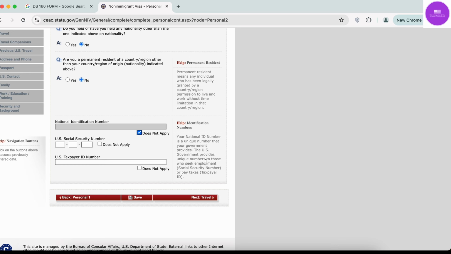US government provides a unique number to those who seek employment, social security number, or pay taxes, taxpayer ID. You can select either of them for the category of US. So here, like I'm filling from India, so I will just write passport number, which is very random. If you have a US social security number, just mention that number as well. If you do not have a US social security number, click on does not apply.